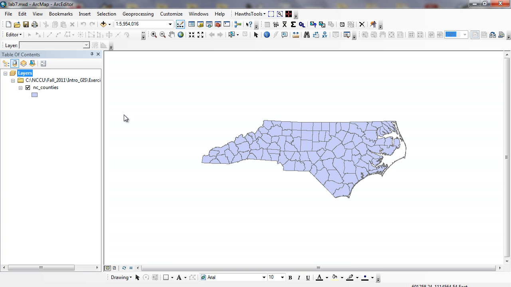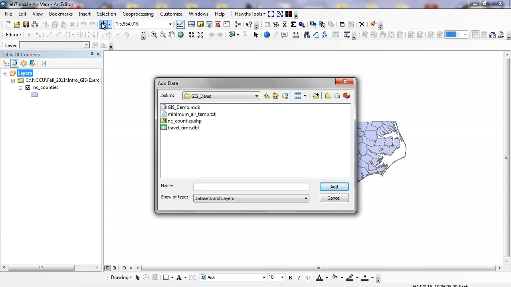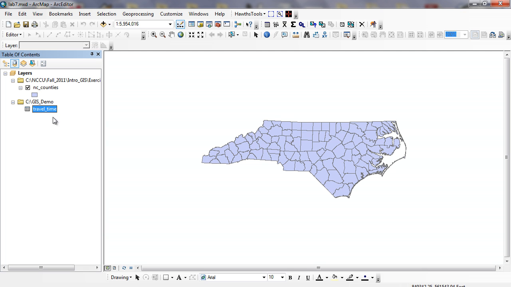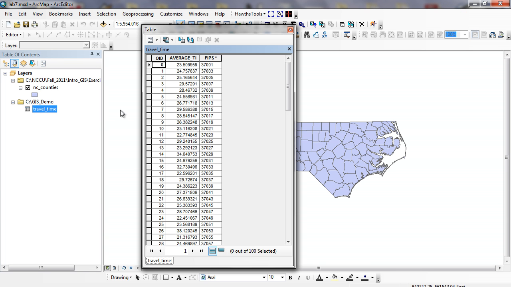In this example right here, we're going to go through and add a flat file for average travel time that I downloaded from the census. I can click on my black plus sign to add my data. I'm in my GIS demo folder here, and I have a file called traveltime.dbf. You can see when I open it up right here, it's got 100 records. These 100 records coincidentally happen to mean the number of counties within North Carolina.